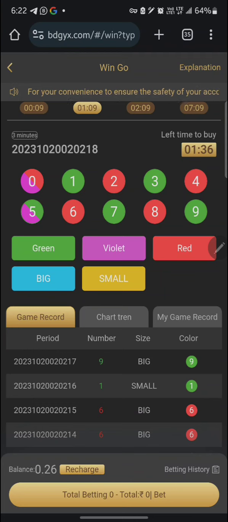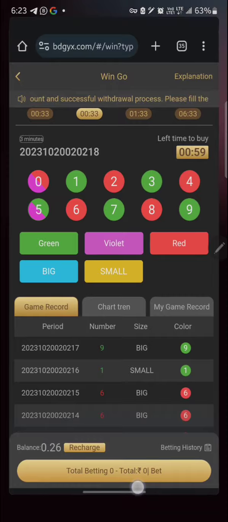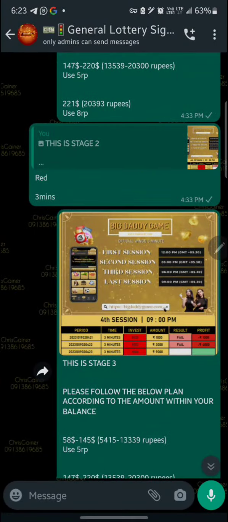Now if this stage 3 wins, remember you lost 3 rupees, right? If this stage 3 wins, we should play with 5 rupees. Now you will earn back the 3 rupees that you lost, and the extra 2 rupees will make profit for you. Yes, if you play with 5 rupees and you win, you gain back the ones that you lost in stage 1 and 2, and you will also make profits. That is why I told you that the more stages, the more you win, right?